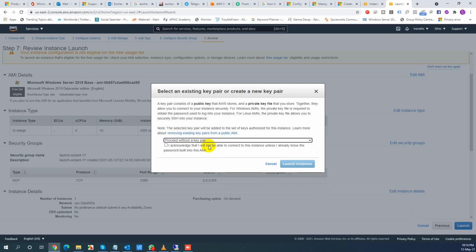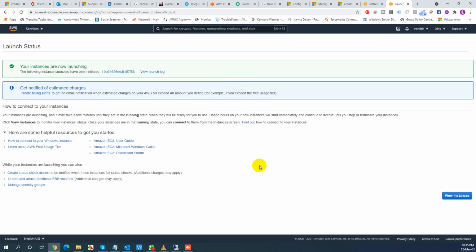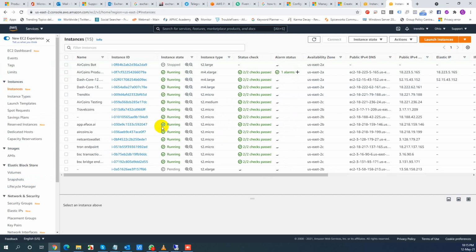If you want, you can proceed without a key pair. And click on launch instance. It is creating. It takes some time. This is created. It takes some time.